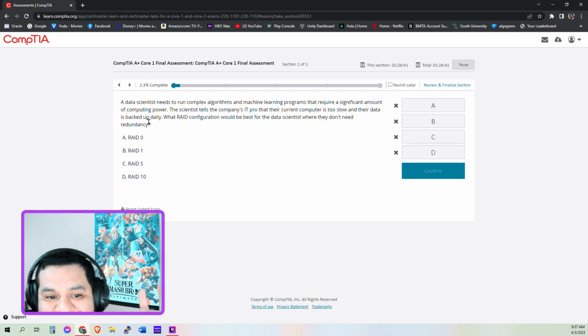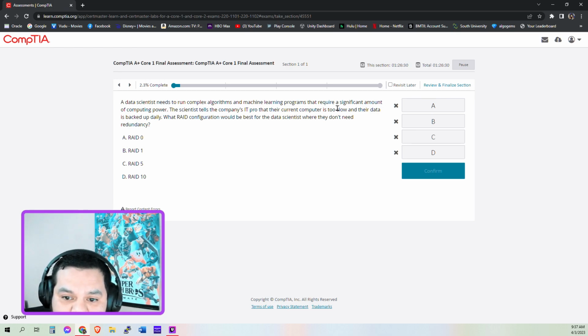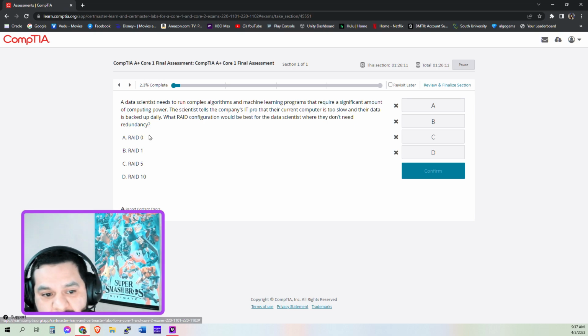So, a data scientist needs to run complex algorithms and machine learning programs that require a significant amount of computing power. Okay. The scientist tells the IT pro that their current computer is too slow. It's slow. And their data is backed up daily. So, it's backed up daily. It does not matter. They just want a faster computer. That's what it seems. So, a faster computer would, in my head, be RAID 0.